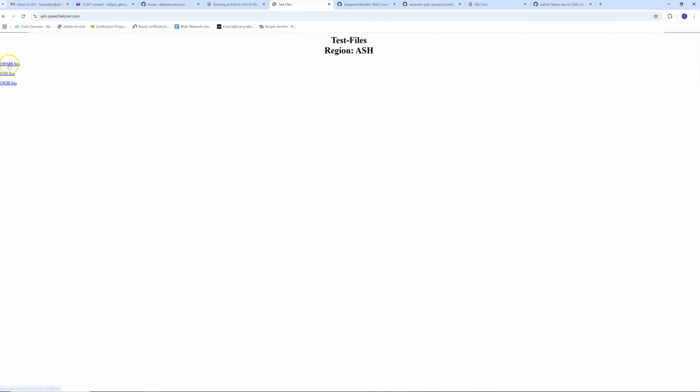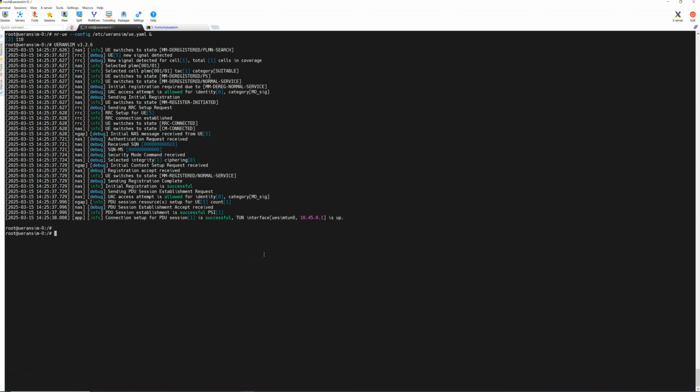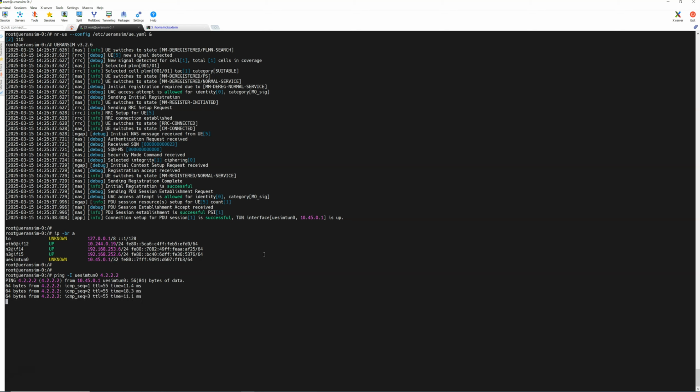So an example of this is to use a sample test file. So we are going to use wget, but first of all, let's see the UE sim 0, that's the tunnel interface. So if we do a ping to the internet, we can see that that works. So that means the connection from the LR core to the router and then to the internet is working.